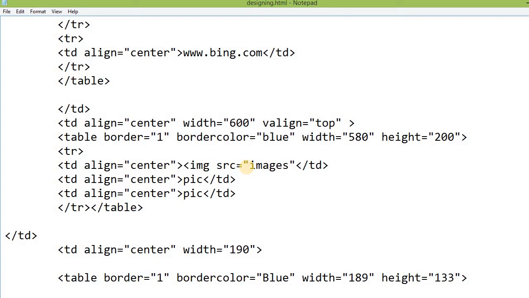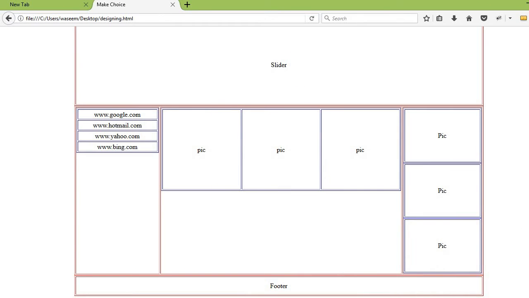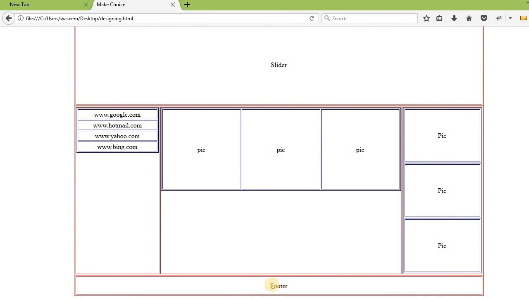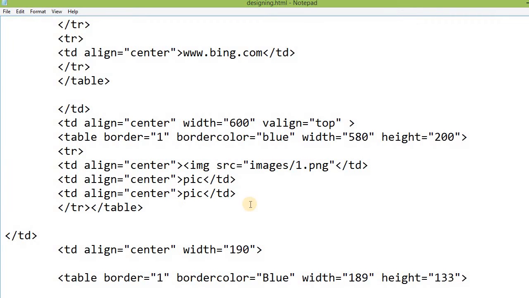So my folder name is images, right? And my picture name is 1.png. I have told you in the last lectures that this is very important, the extension .png, .jpg, right? So you have to correctly write the path there. If you are not going to write the correct path, then it will not show there, right? I will save this thing. The image tag has no closing tag.